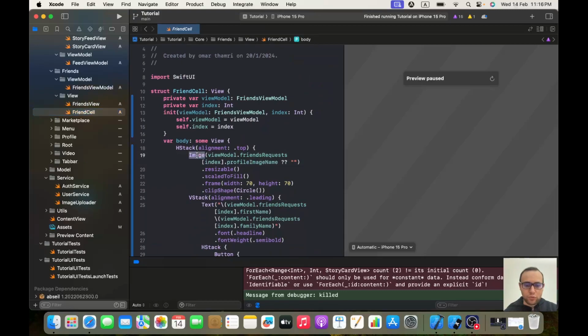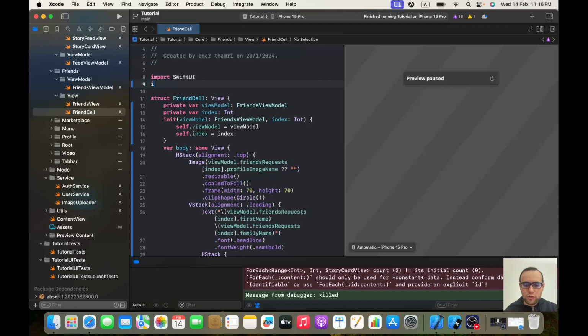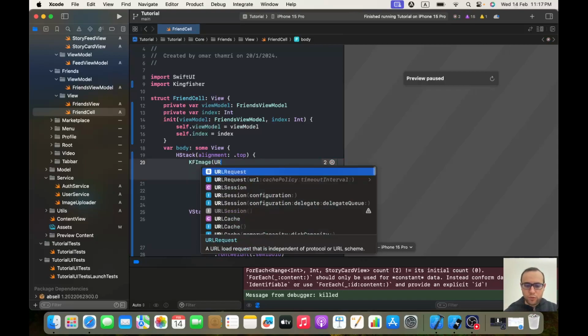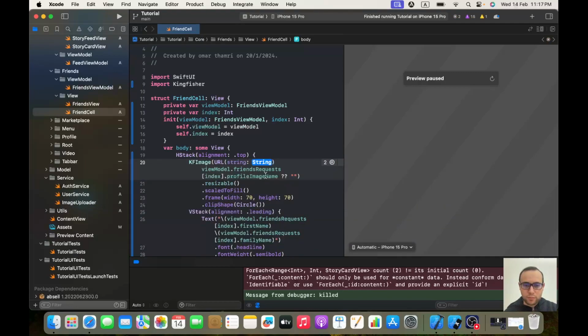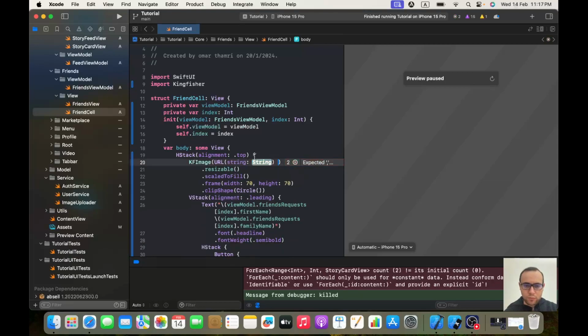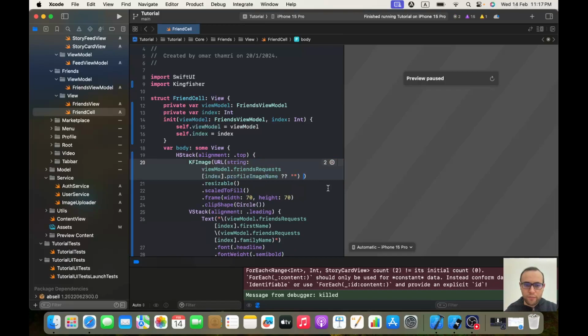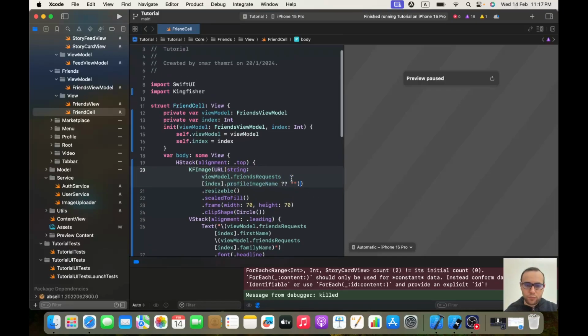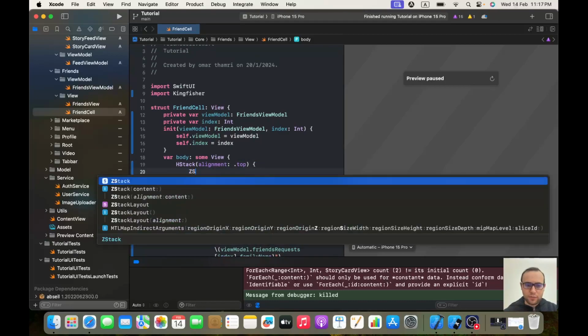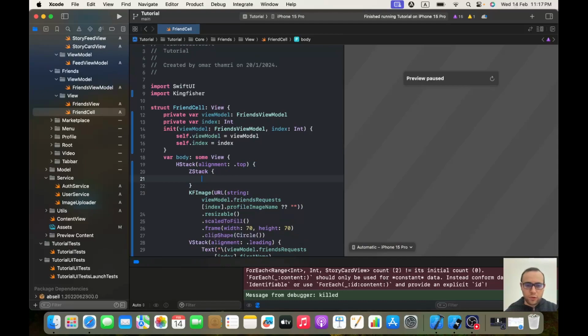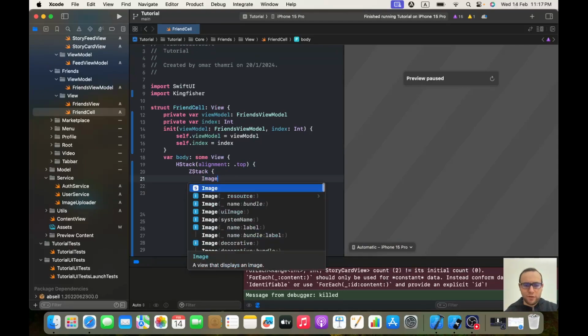Okay, and we need to import Kingfisher, and here it will be KF image URL with string, and we pass this value. Okay, and it will be inside the ZStack, in case it's empty. It's something we already did for friends, so it's very similar.